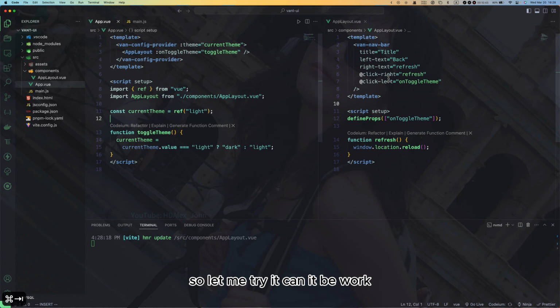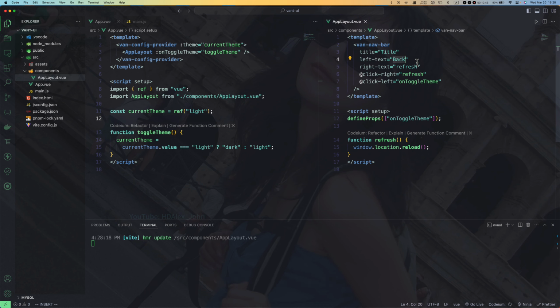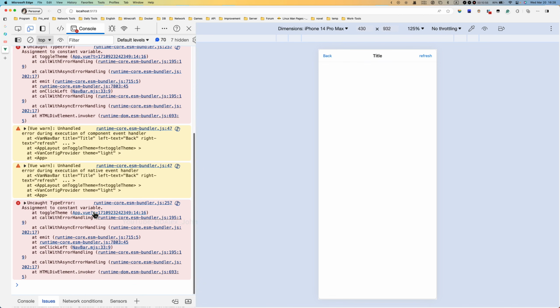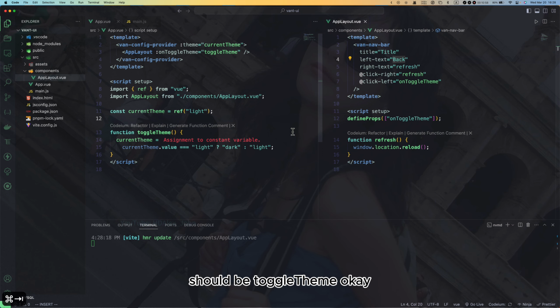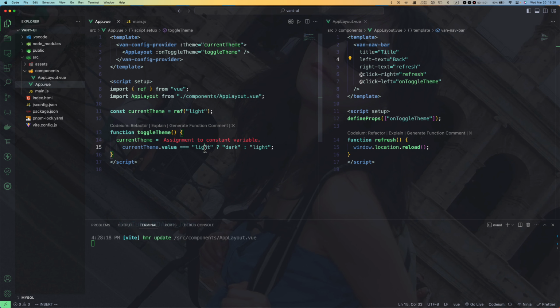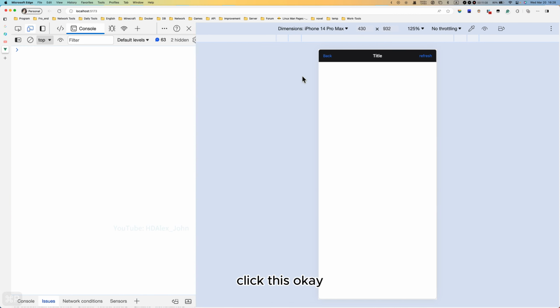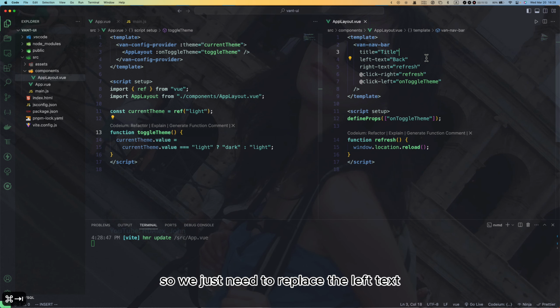How can it work? Oh, okay. Just ignore the left text normally. Oh, we get an error. It should be toggle scene. Okay. Oh, it should be value. I missed it. Click this. Okay. We got the same toggle. That's easy, right? So we just need to replace the left text.